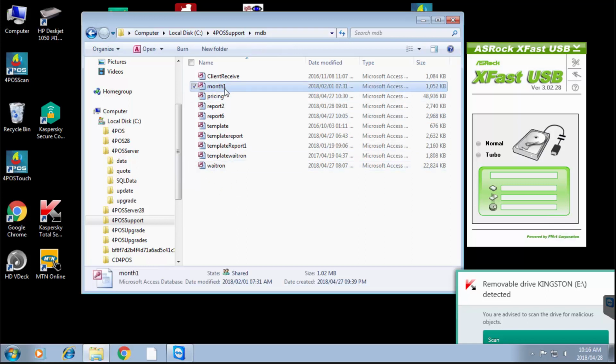Effectively, you only need the month files, the pricing, and the Waitron. So those are the critical ones. Don't ignore the month files, please. All the duplicates that you might have and pricing files that have been compacted and repaired over time, obviously they're not required, and you might as well not copy them.